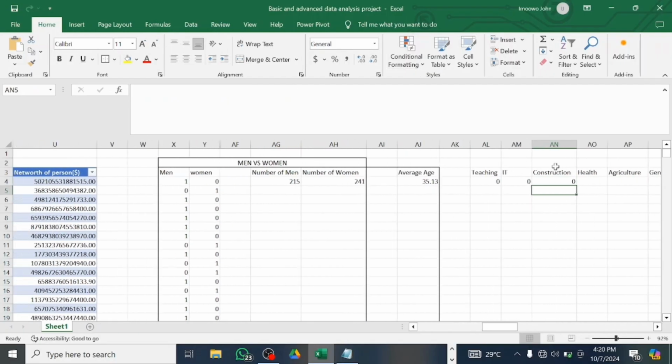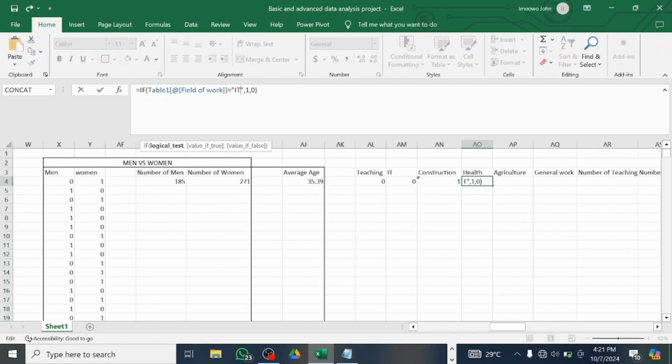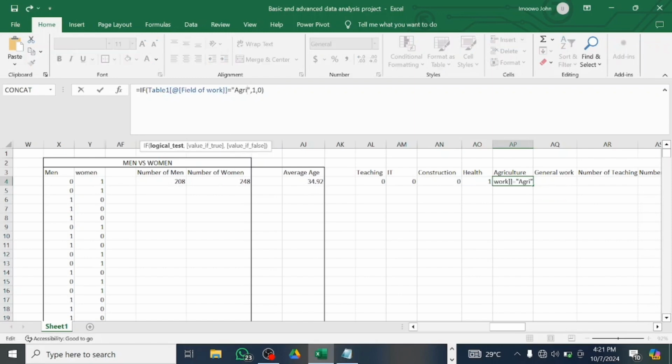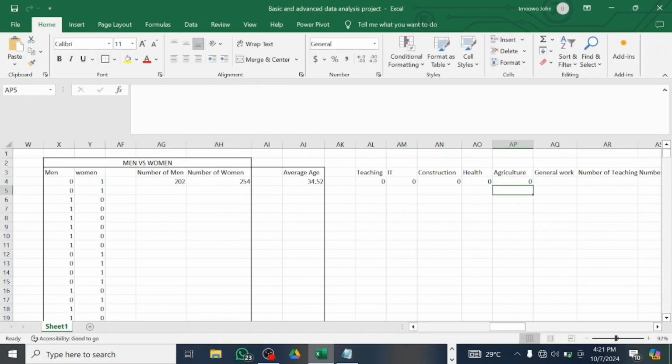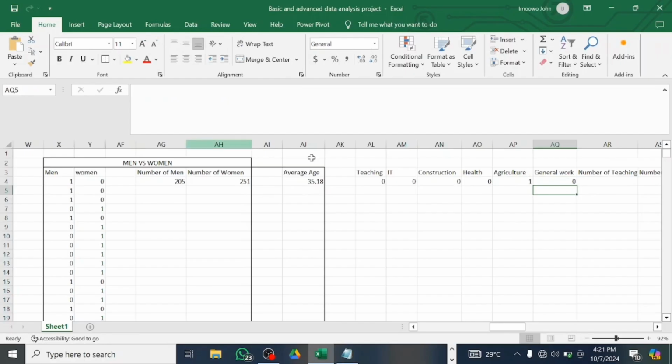So we do same for health and agriculture and general work. So we just copy and paste, and we change this to health. Just hit enter. We do same with agriculture. Just come here, change this IT to agriculture. We do same with general work. So you just come here, change IT to general work. Okay, just hit enter.